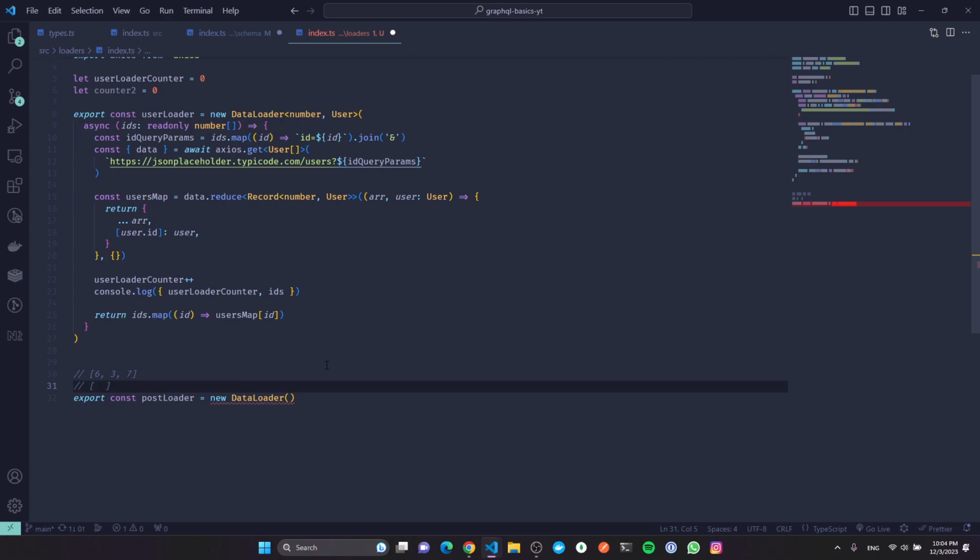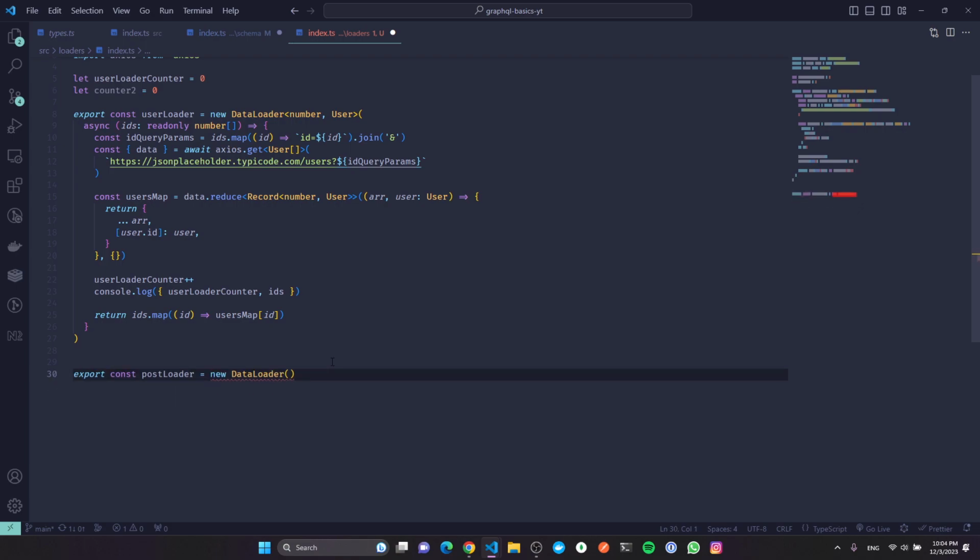The first element would correspond to all of the posts for the user of an ID 6. So this will be maybe post 1 and post 2. For user ID 3, maybe that user has only one post, and for user ID 7, maybe this will have an array of 100 posts. So this is the returned value. It's an array of the same length, but it's an array of arrays. I hope that's clear.